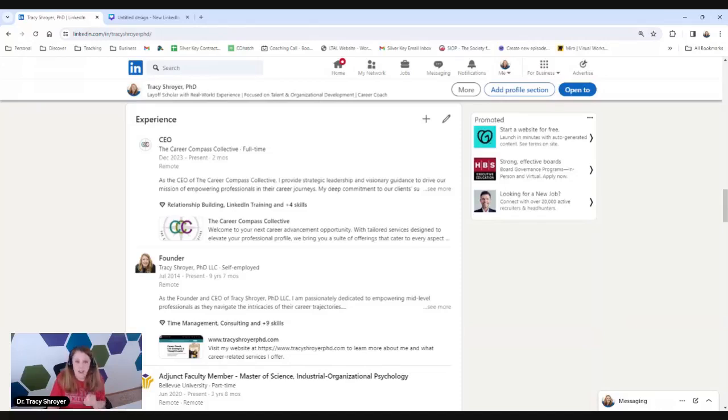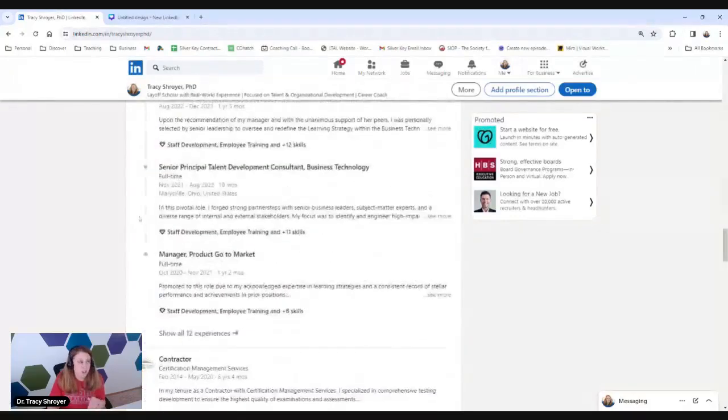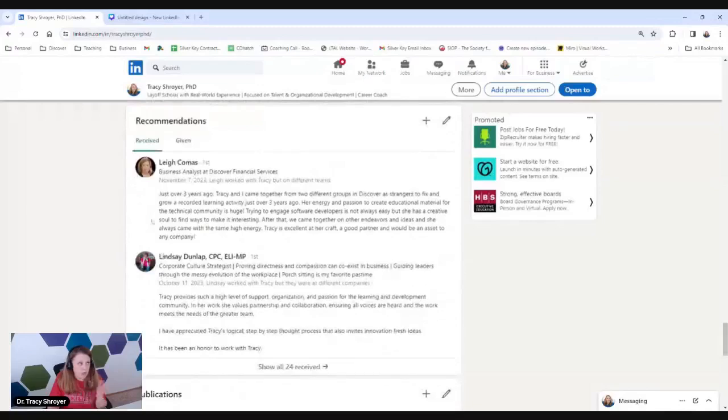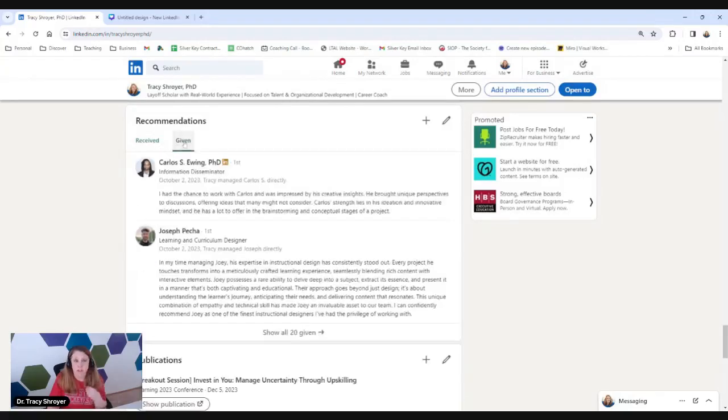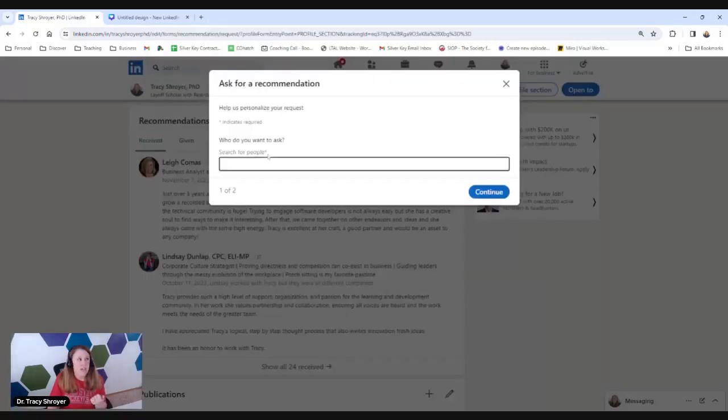And then the last thing, or our sixth thing, is recommendations. These are severely underused, in my opinion, when I look at individuals' LinkedIn profiles. If you scroll farther to the bottom of your LinkedIn profile, you'll see recommendations. You may have received some, and there's also the tab for given, showing who you've given recommendations to. What you can actually do is use the little plus sign here and ask for a recommendation. When you ask for a recommendation, it asks you who you want to get the recommendation from.